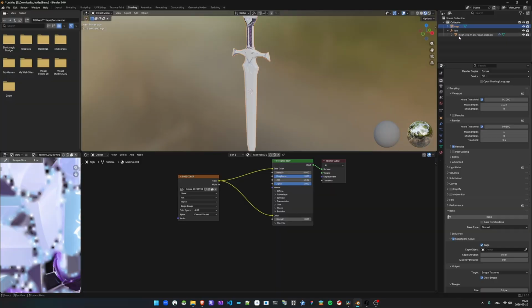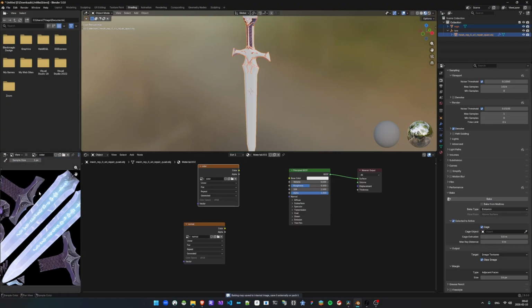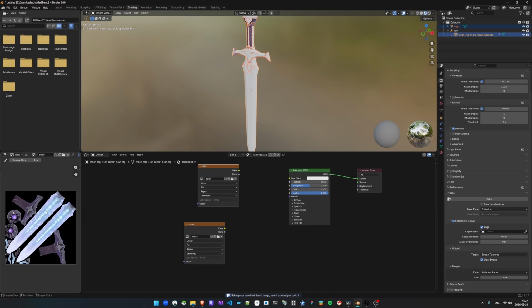Click on the high poly object and the low poly object. Set the bake type to emission. Then click on bake. You can see now that we have our color texture baked.